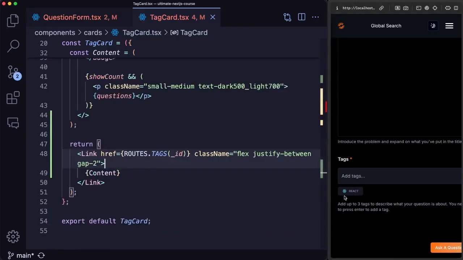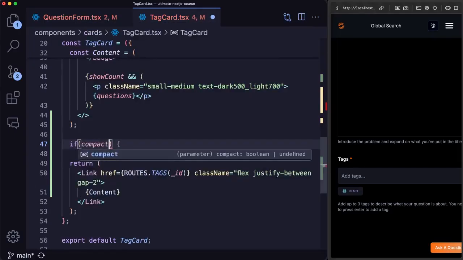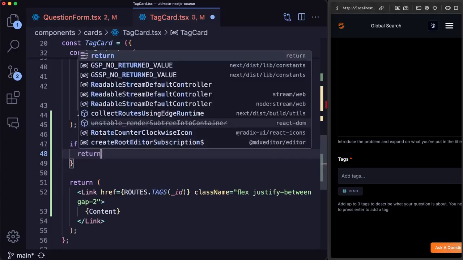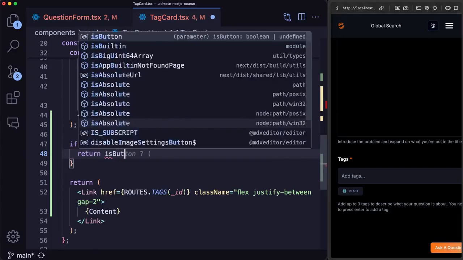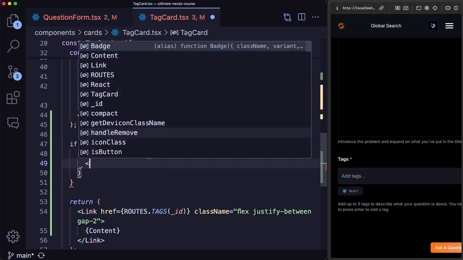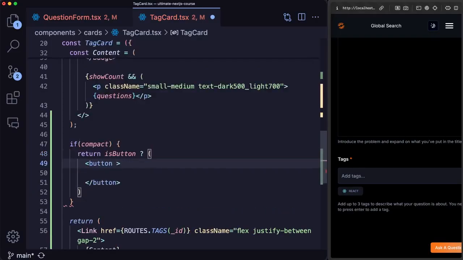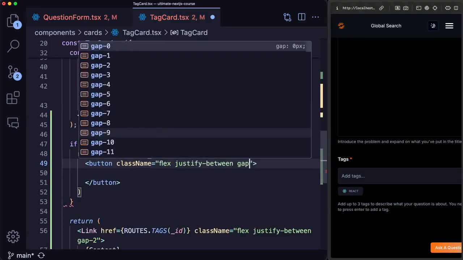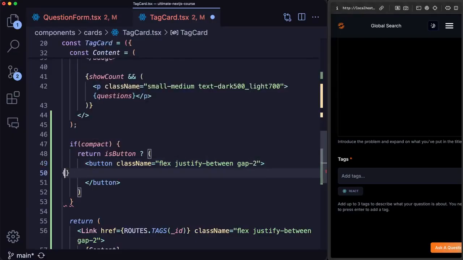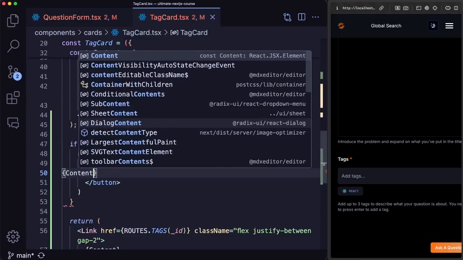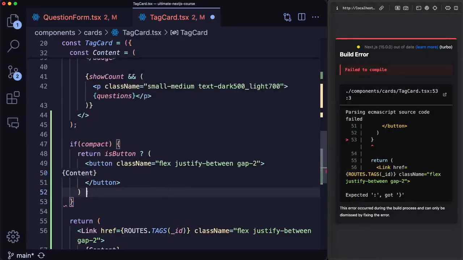So for now, nothing will actually change. We still see the same React tag. But now what this allows us to do is modify it further. So we can say something along the lines of, if compact is true, then we can return, and then if isButton is true, then we'll return a button version of this component, where we have a class name of flex, justify between, and a gap of 2, and within this button, we render the content, like this.